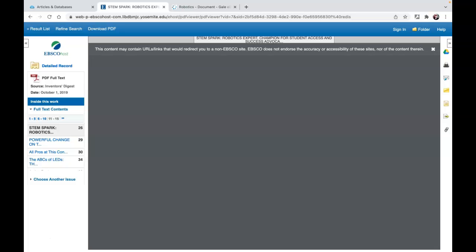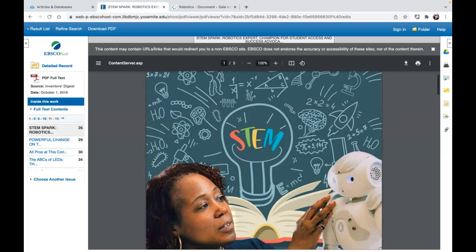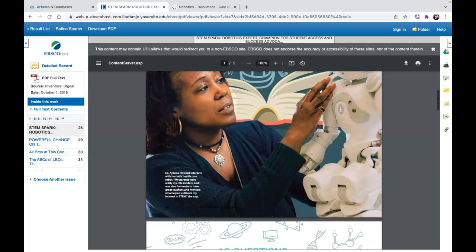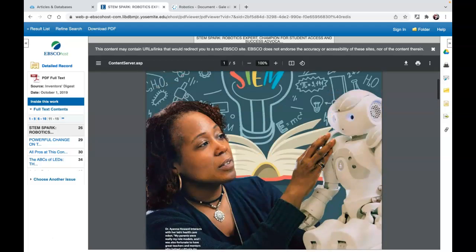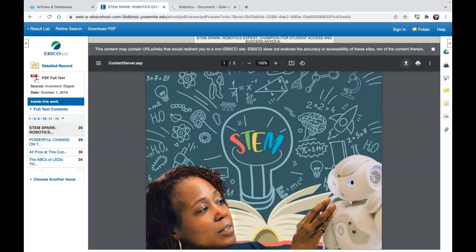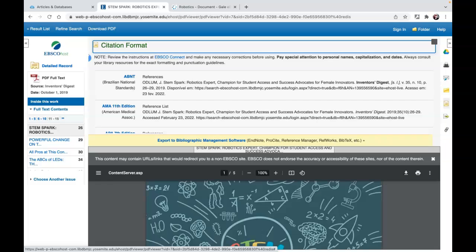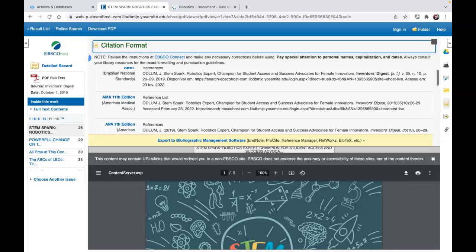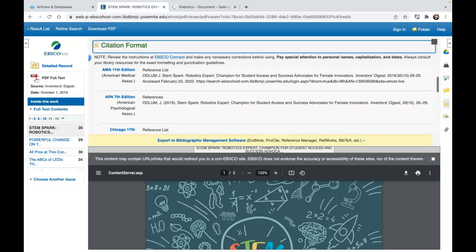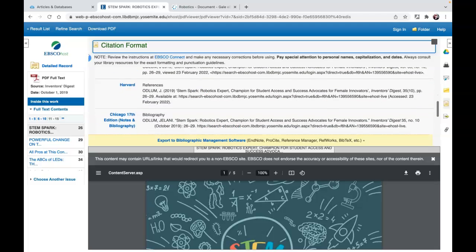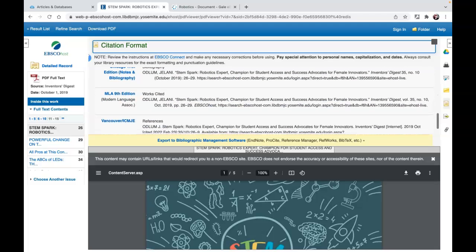From here, I can read the full text of the article. And again, if I decide it's something that supports my research, I can download this article, I can print it, I can send it to Google Drive, I can email it to myself, and EBSCO cites articles in a variety of formats, including APA, Chicago, Harvard, and MLA.